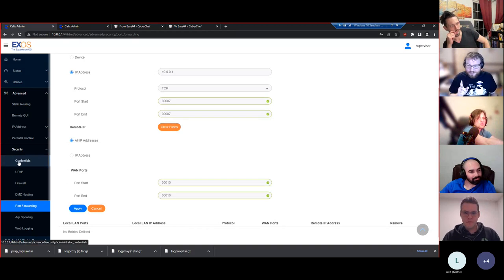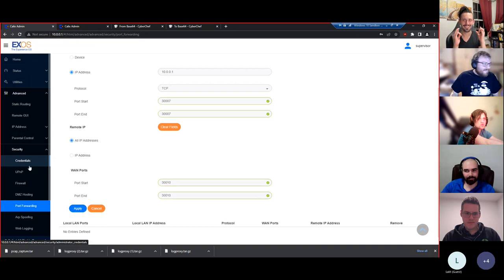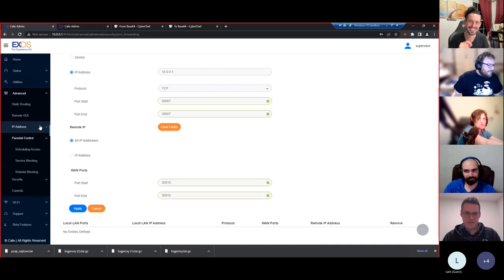Apparently, it's set by factory as well, because there's no config file that dumps the password. So it's probably a factory set root password, so it's probably the same on all these devices. So that's awesome. Let's see. What else can we do here?